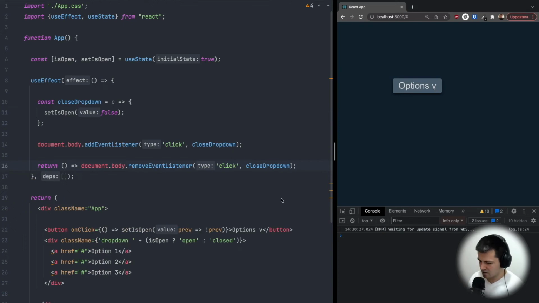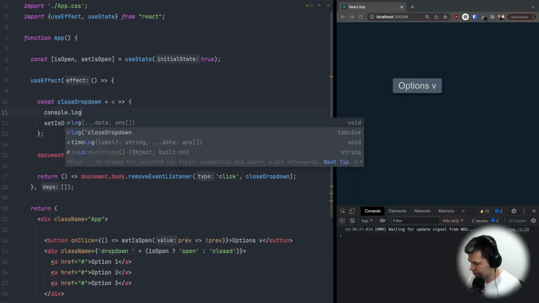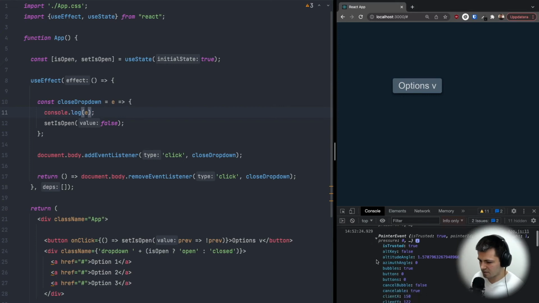This is because this will run, so it will open our options, our dropdown, but this runs as well, because when we click the button, the event is propagated down to the body. To fix this, I will use the event information we have here. So let's just console log event. And now let's see what happens when we click it. Okay, we get event information here.